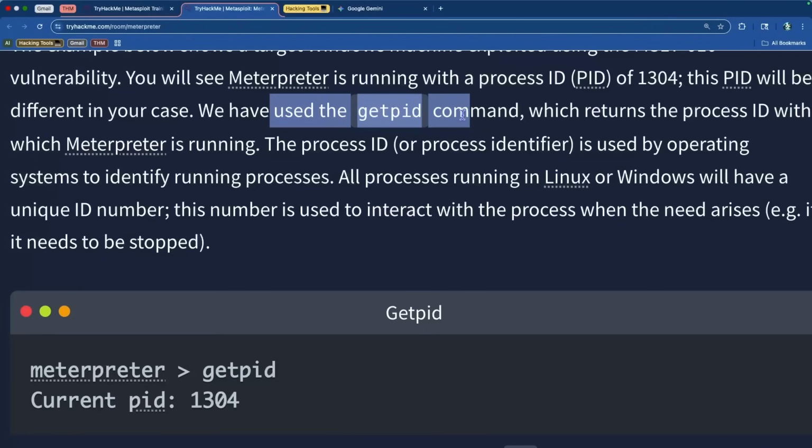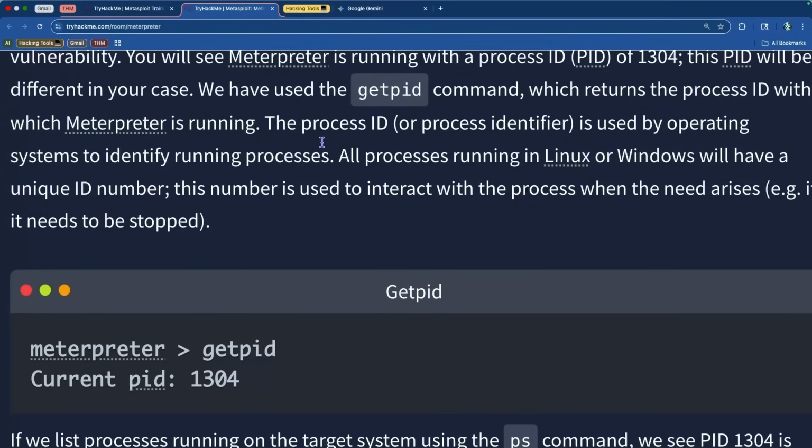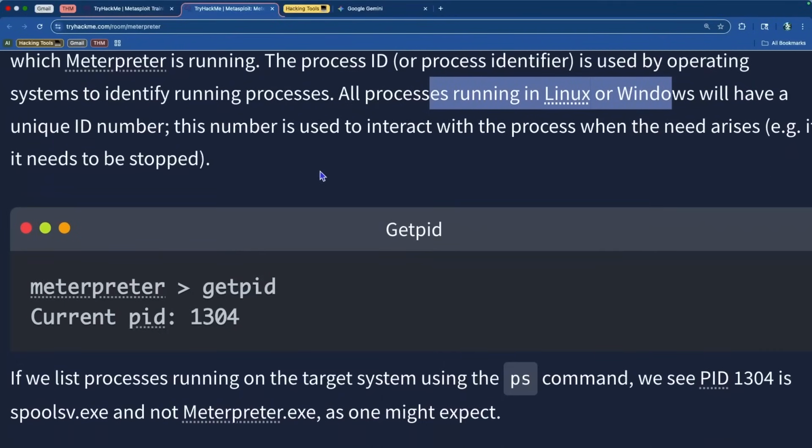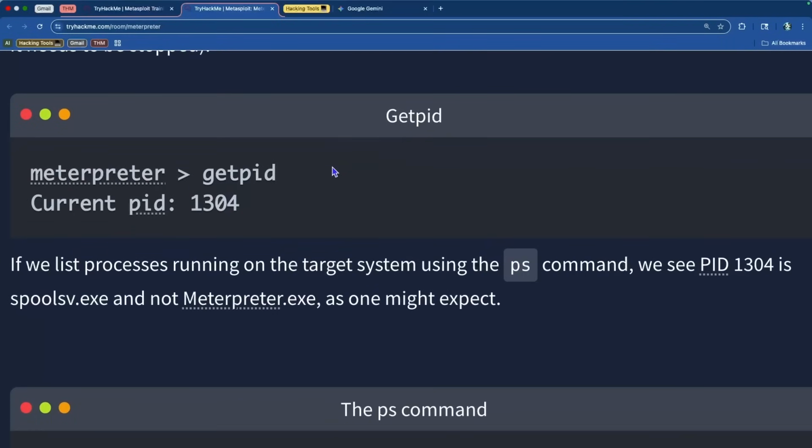And we have used the getpid command, which returns the process ID, and the process ID is used by the operating system to identify running processes, if you did not know. And all the processes running in Linux or Windows will have a unique ID, and it's used to interact with the process when we need it to. So getpid for the Meterpreter session itself is 1304.